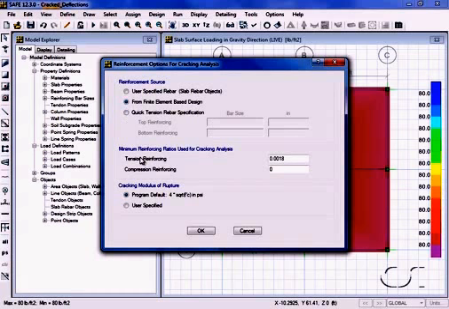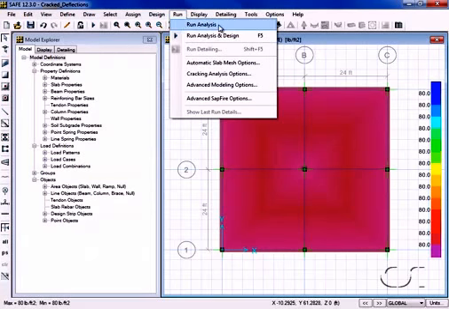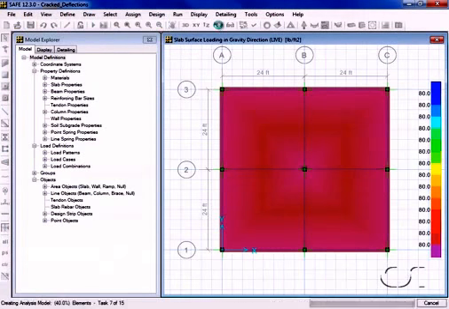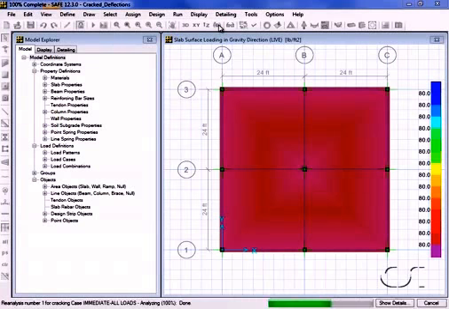We can also adjust the minimum reinforcing ratios as well as the modulus of rupture. With these values set, we are ready to run the analysis. This may take some time as the program runs multiple iterations.